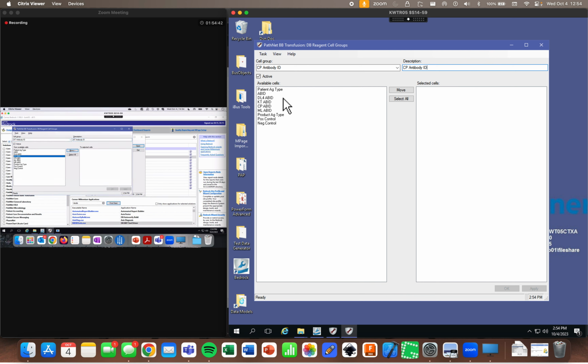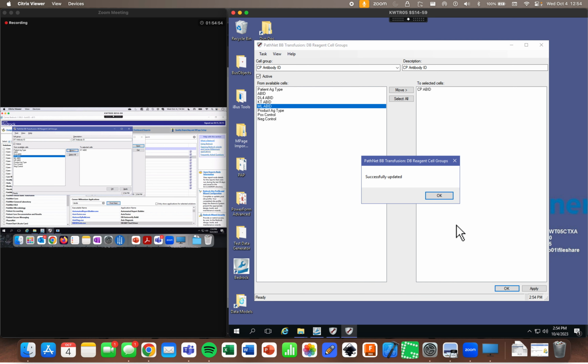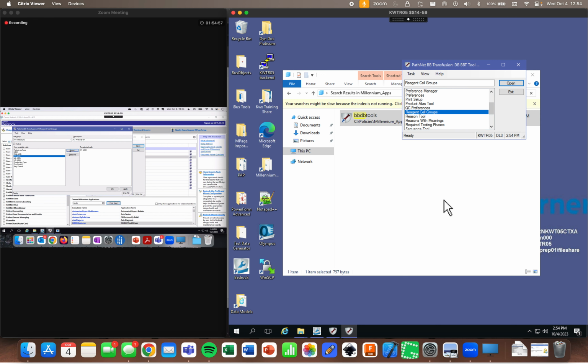And then I'm going to find my cell from my available cells list and move it over and save. And that's all we need. Click apply, save that, and then it'll add it to this little drop down here. And it is done. Hooray. So, any questions about reagent cell groups?